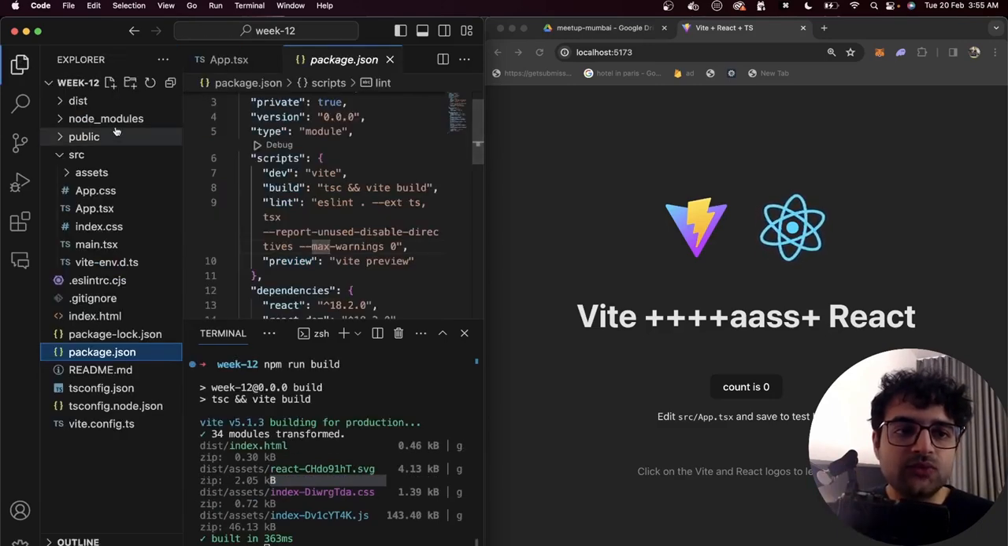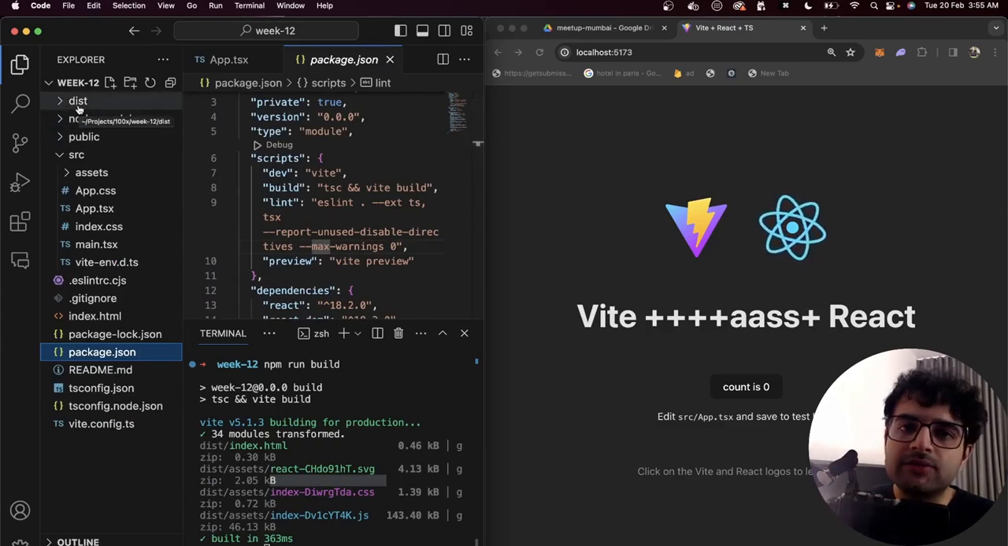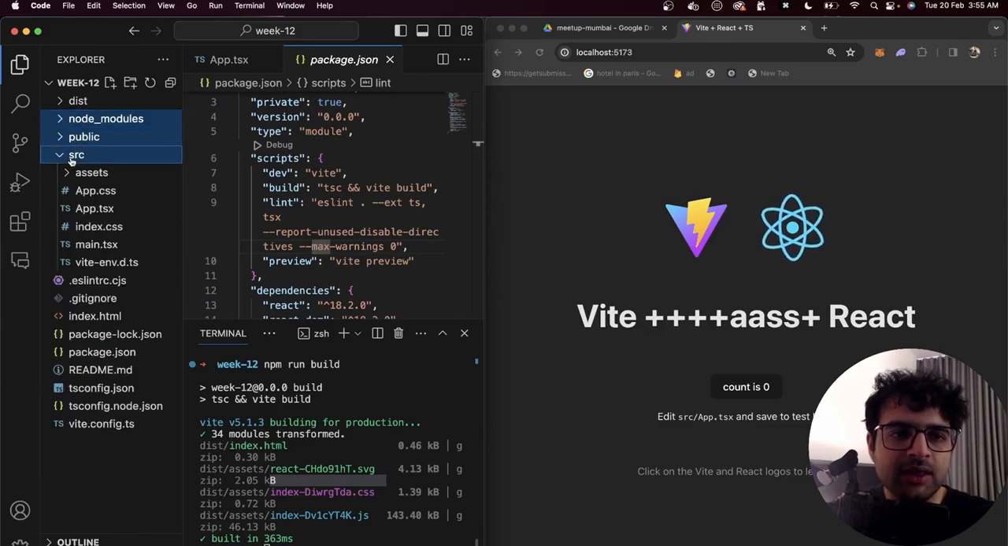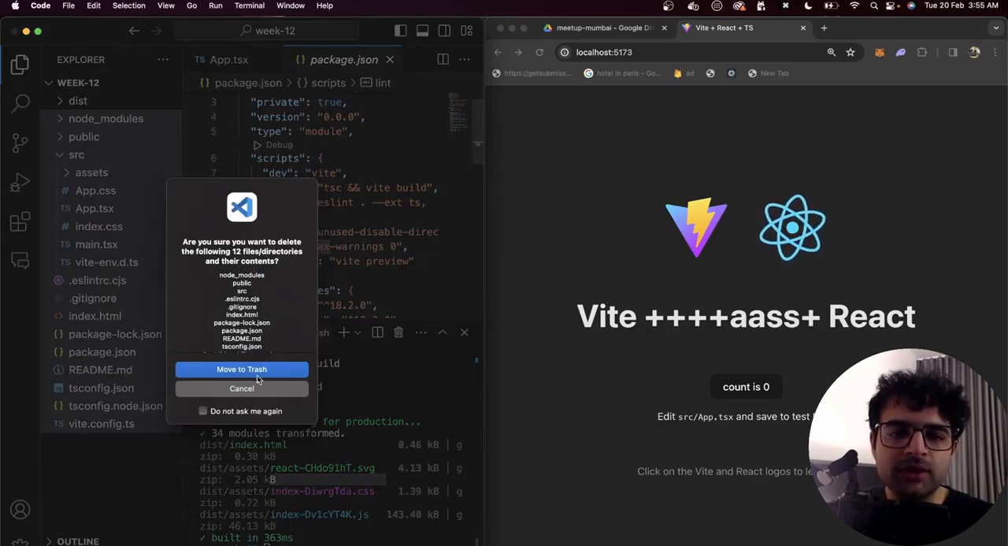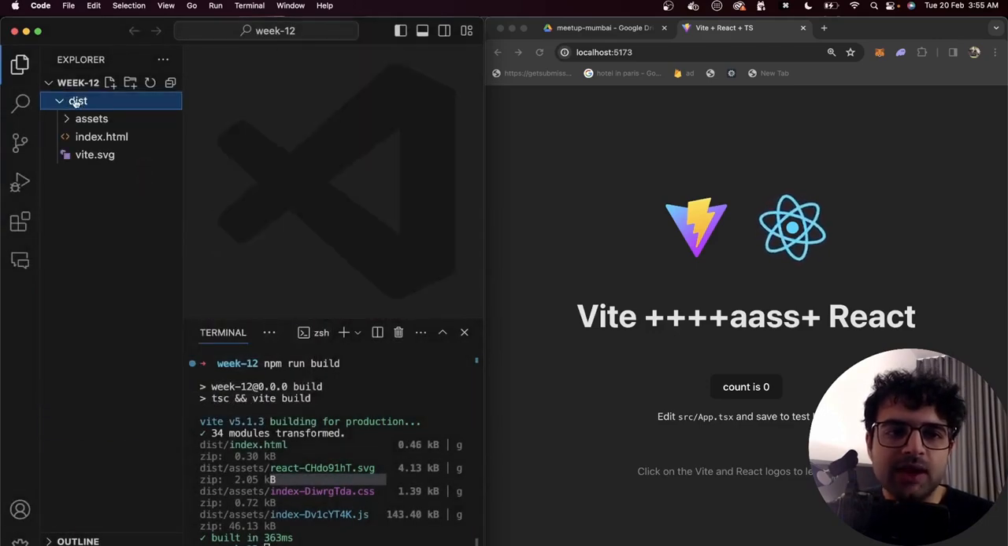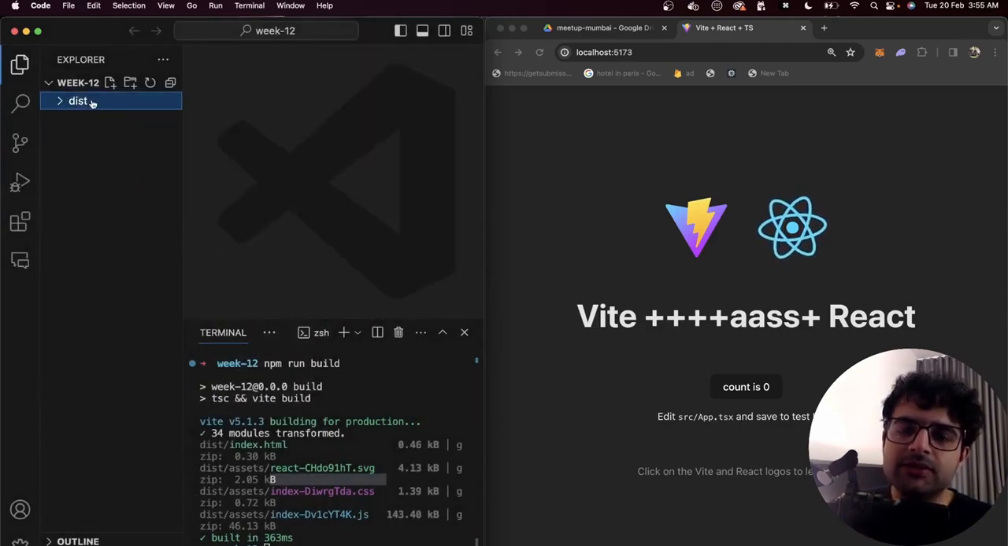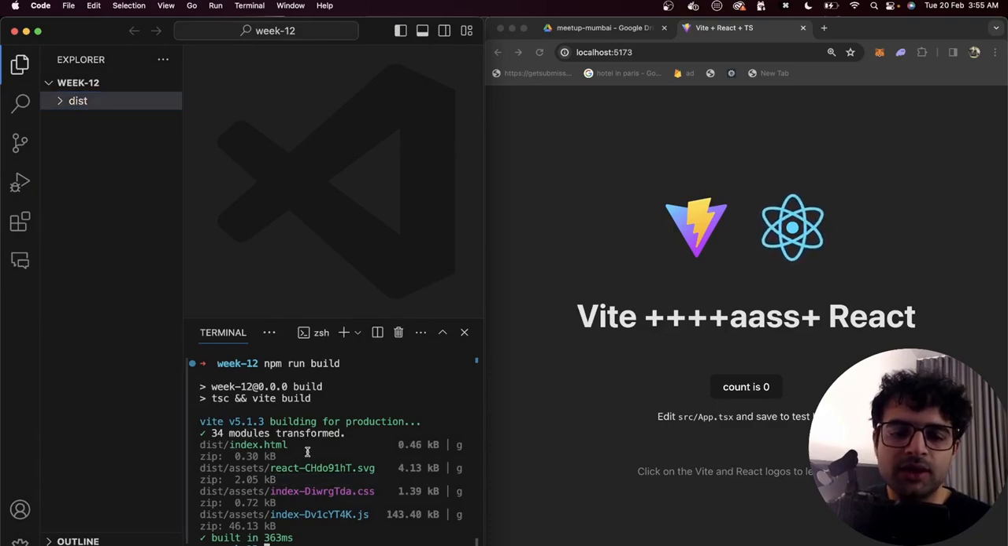And now these 4 files are enough for your website. You don't need any of this. In fact, if I delete all of these files right now, you don't have to do it. But if I delete all of them and just have dist, this is enough. This is all my website needs. You don't need any of the files that existed outside. Your final bundle has been created.